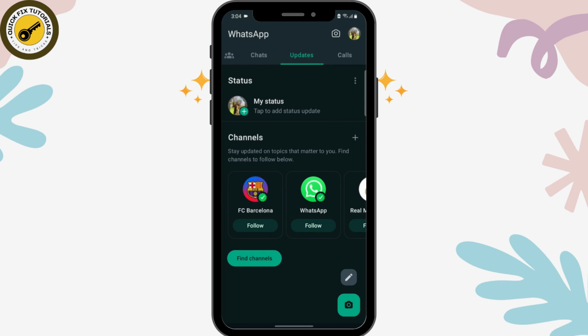So the first reason is a weak internet connection. If your internet connection is weak, then your status may not load and you won't be able to see it. For that, you just have to swipe down your notification panel and check whether or not your network connection is stable. Once you're sure that your network connection is stable and good to work, then you will be able to fix this problem.